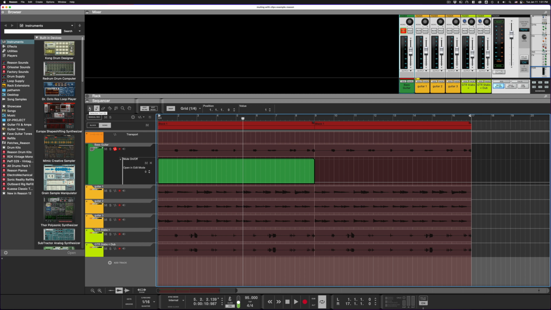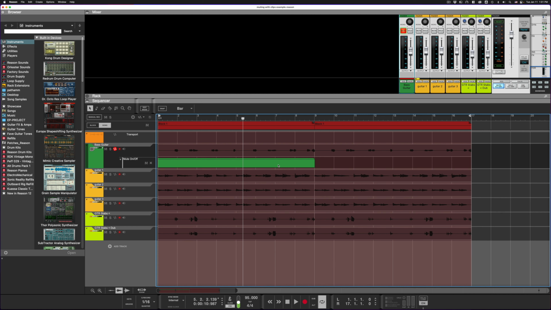Let's go back to the selection tool. Click out of that. And now we hear... No bass. I can make it shorter if I want to, if I want the bass to come in a little bit later.